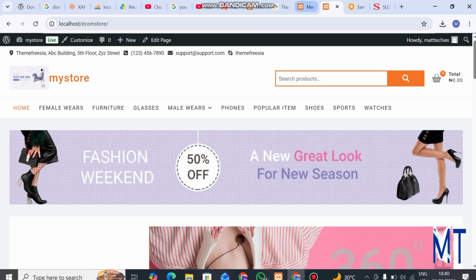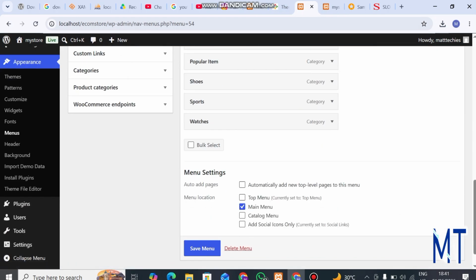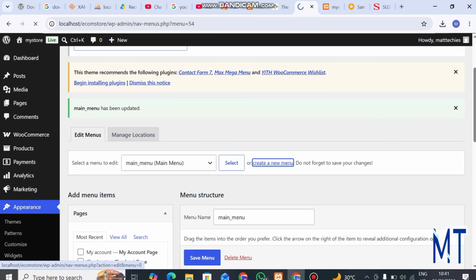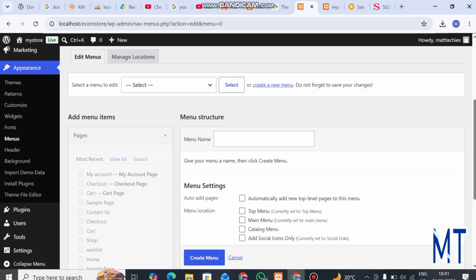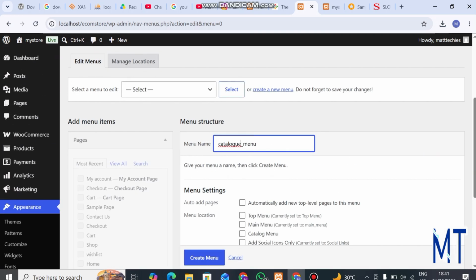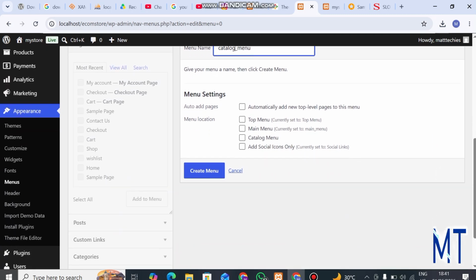So what we'll do is go back to our dashboard. We'll go to create new menu. So I'll call it catalog menu. Okay, we'll now say it should be added to the catalog menu location. Click on create menu.